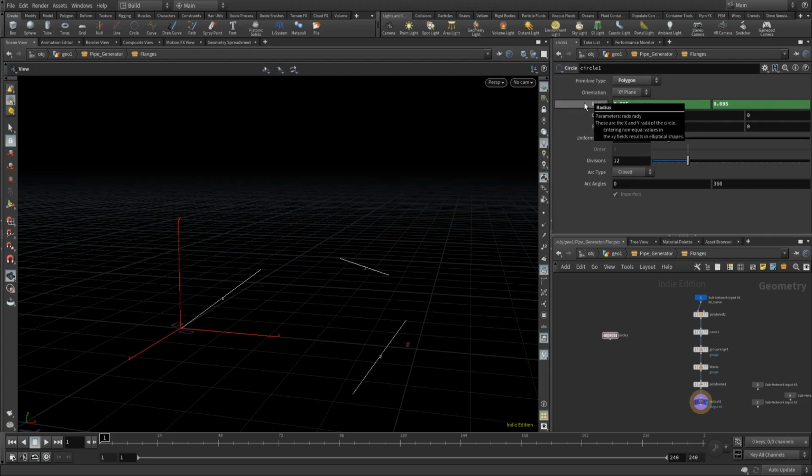But I don't want the flanges to be exactly the same size as the pipe. I want them to be bigger. And I'm going to start off with giving them an extra. So we had a radius of 0.075 right now. So let's just add, say, I don't know, a few centimeters. Let's just add 0.025.